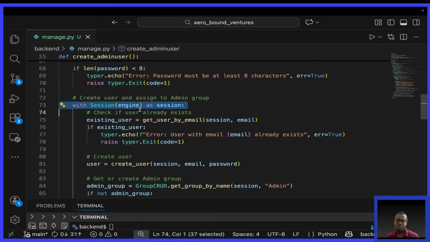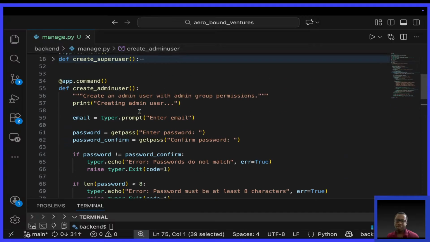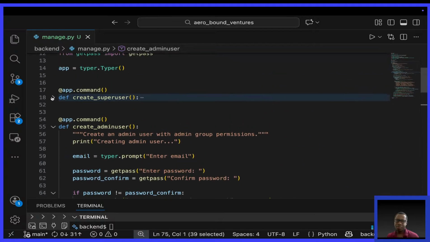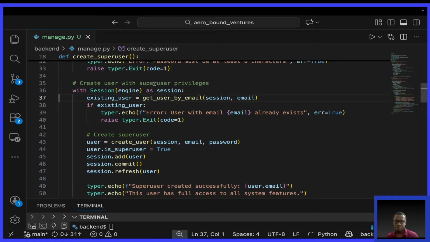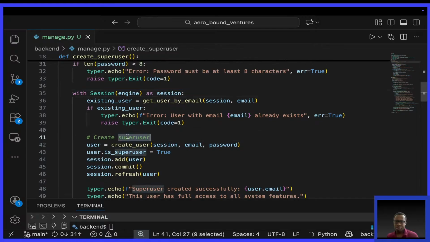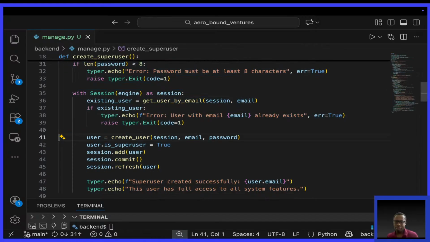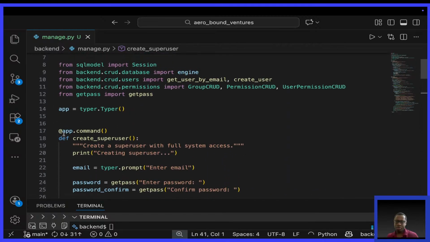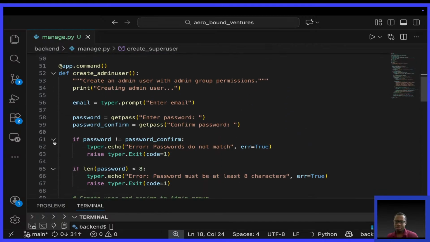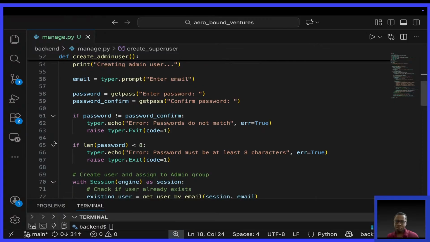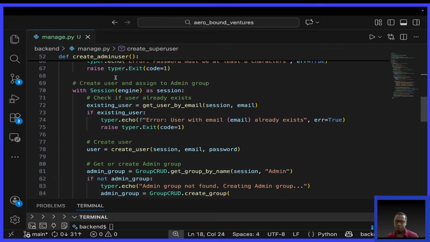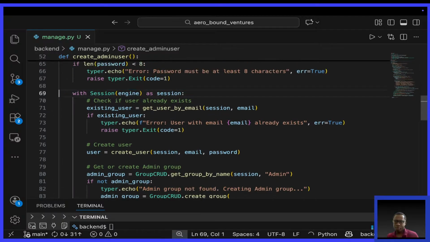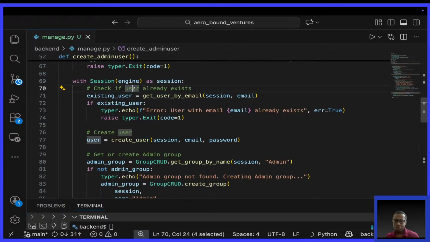Check if this already exists. Before these comments, let's comment like that. I think this is obvious. We don't need those comments. So where we were down here, check if user already exists.